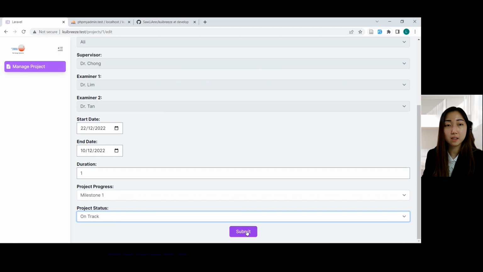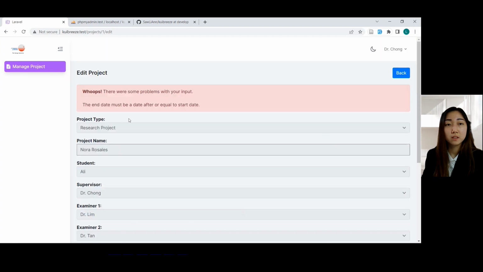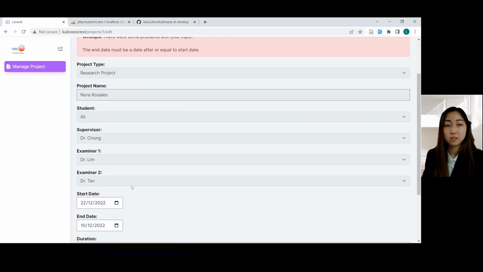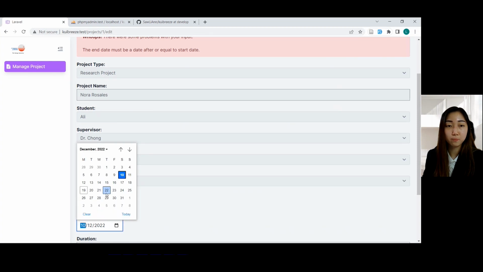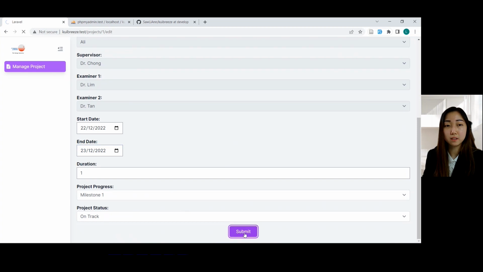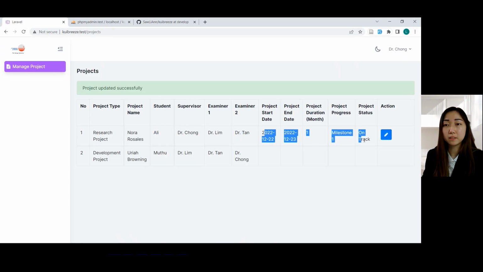So let us click submit, see what will happen. So the end date must be a date after or equal to start date. So the end date must be a day after 22nd December 2022. So let us choose 23rd and submit. So this will be updated right here.